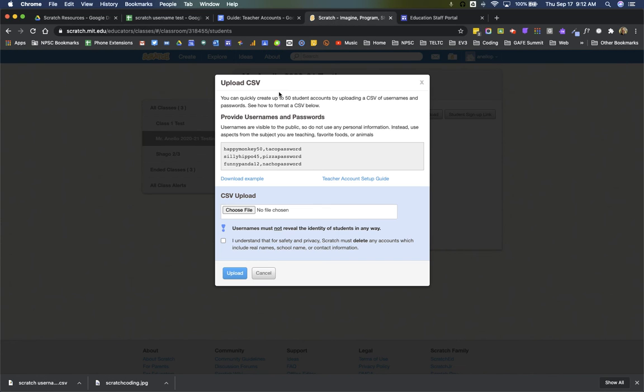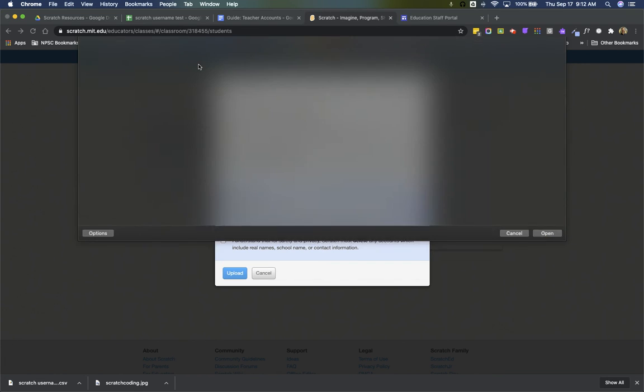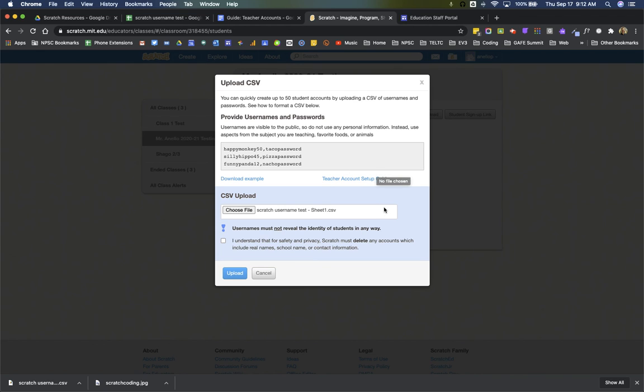I'm going to flip back over to Scratch, and now I'm going to go find that file. So I'm going to go choose File, Scratch username sheet. I understand for the safety and privacy, Scratch must delete any accounts which include real name, school name, or contact information. So that's part of the reason why I suggested first name, last initial, or maybe some type of fictitious name that you'd maybe have your students choose. That's entirely up to you.